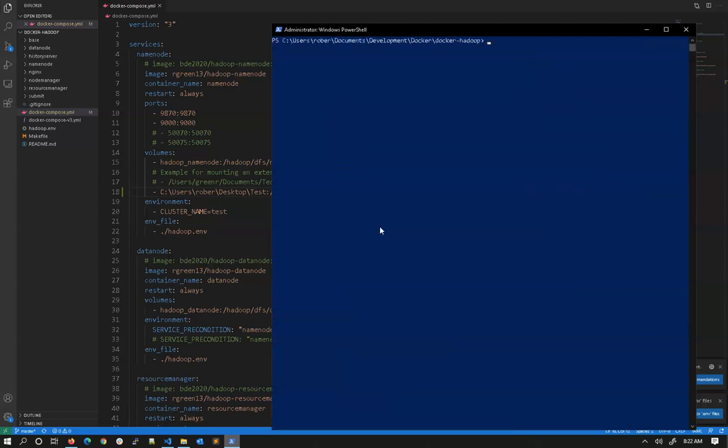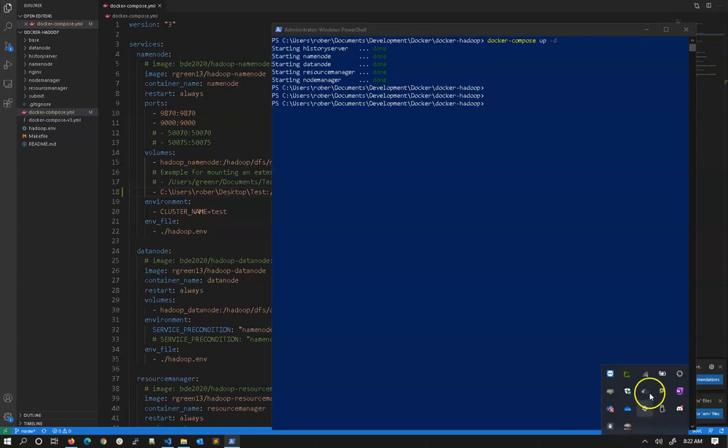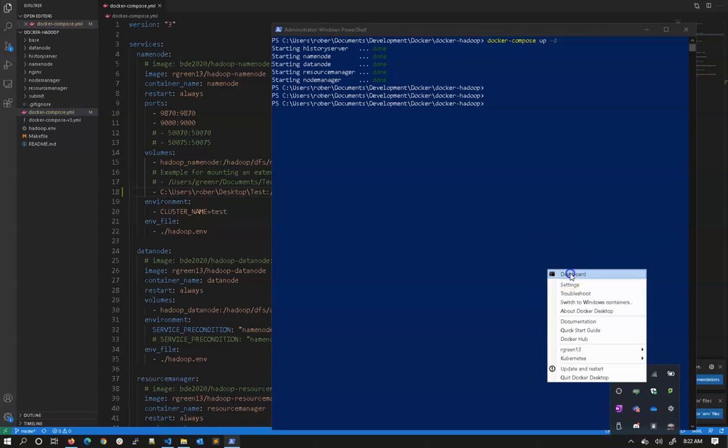I'm going to clear my screen. What I can type is docker compose up -d. -d means daemon mode, which means run it in the background. And you'll see very quickly it'll just start the various servers in the cluster, and we're back at the command prompt and we can do what we want. The quickest way to make sure this is running, you can go ahead and open Docker Desktop right here if you want to. And as soon as that pops up, we'll show the dashboard.